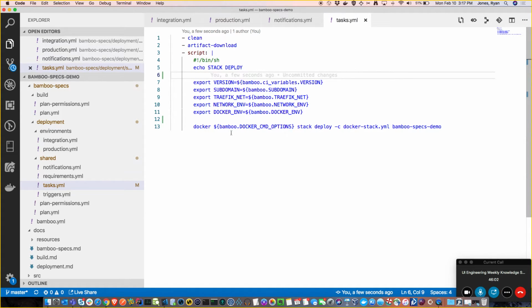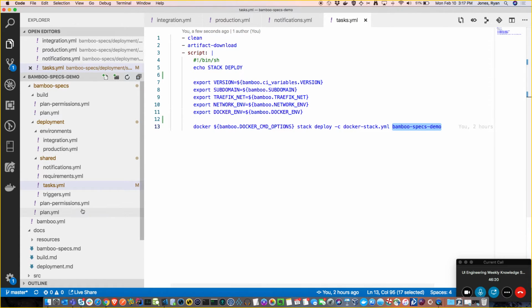And so now you're running your Docker with your command options. The command options are now executing this on the remote Docker swarm, the targeted swarm, running a Docker stack deploy, piping in whatever your stack YAML is, and then your stack name. So this is what's deploying there.